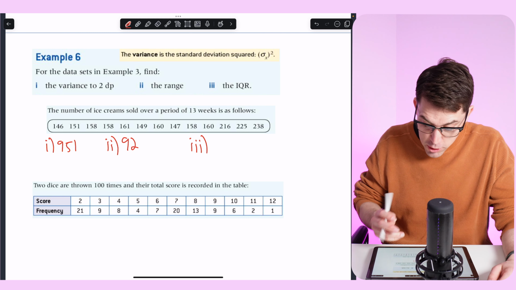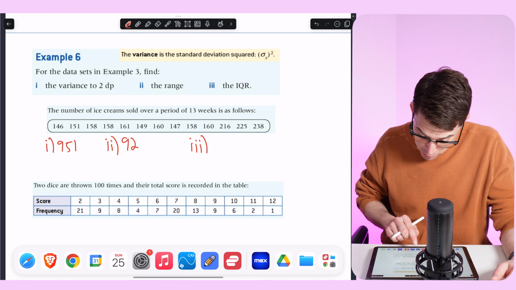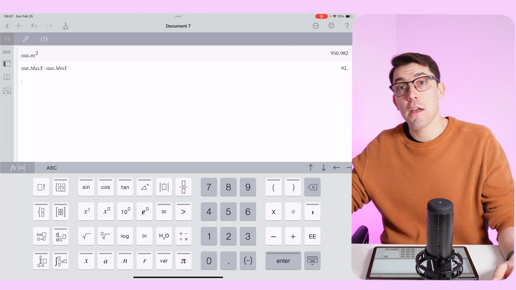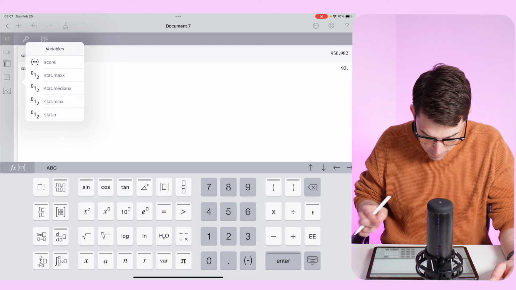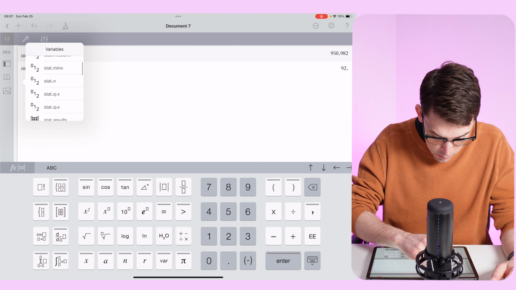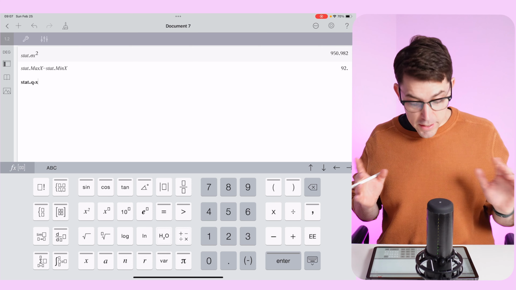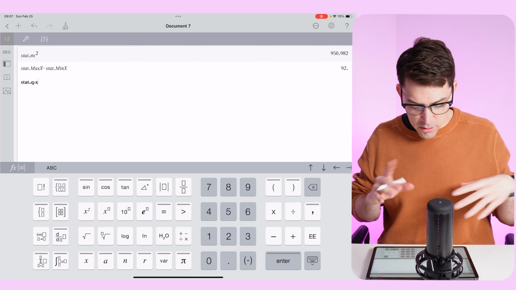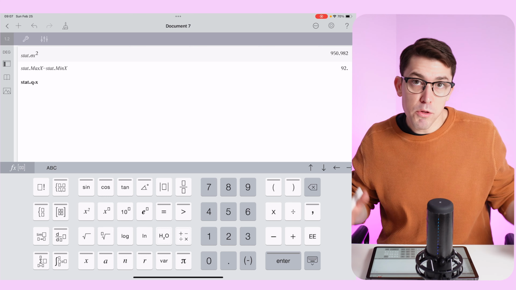Now what about my interquartile range? Well, again, my interquartile range is my third quartile minus my first quartile. So what I'm going to do is go ahead and hit variable, and I am going to scroll down to stat.q3x. Again, I know the stat dot and some of the formatting here is a little bit weird, but just keep in mind Q3, third quartile.